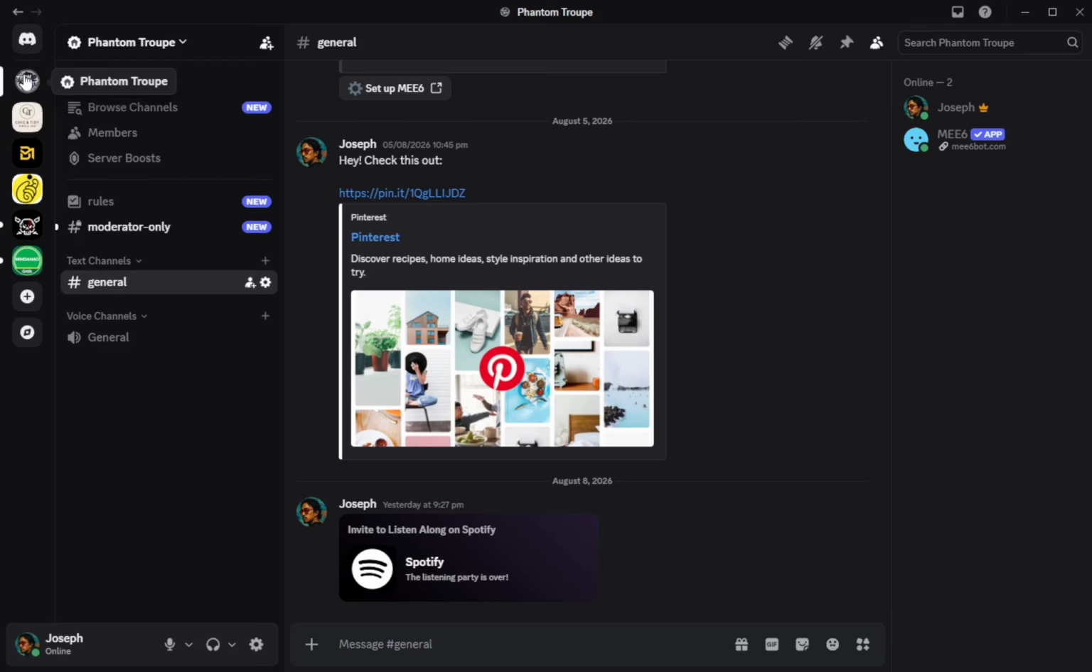Next, select your server. Click the server icon on the left so the main chat area switches to that server. You should now see the server name at the very top left, along with the channels and categories underneath it. That confirms you are working inside the right place before you create the link.